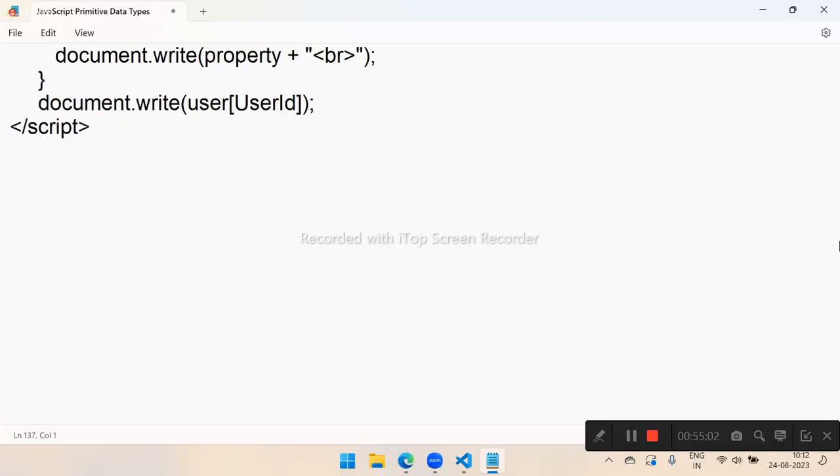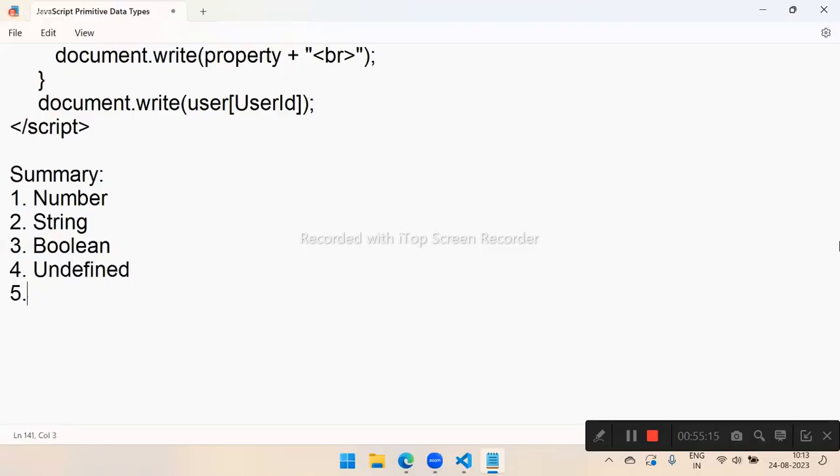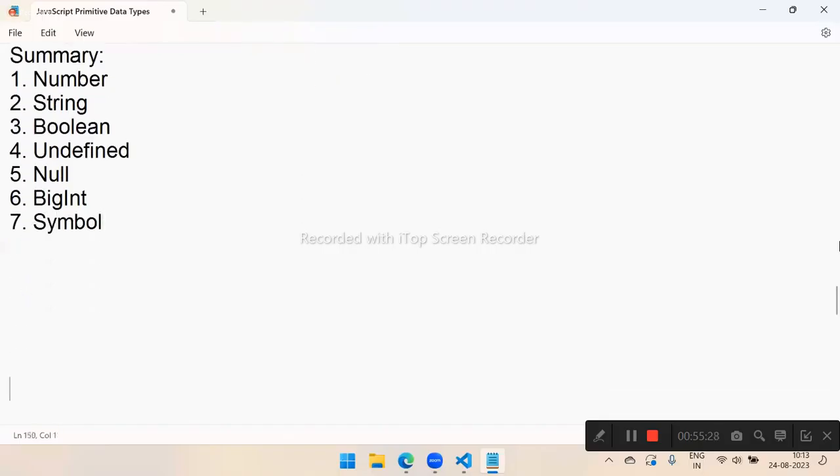Symbol is important. This is all about primitive types. We have number, string, boolean, undefined, null, BigInt, which I discussed in number only, and we have symbol. These are all the JavaScript data types, old and new, everything. Symbol comes under the category of primitive.